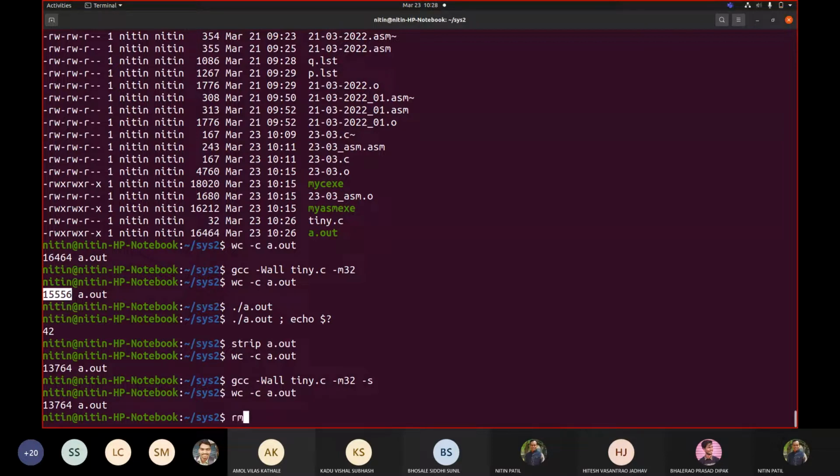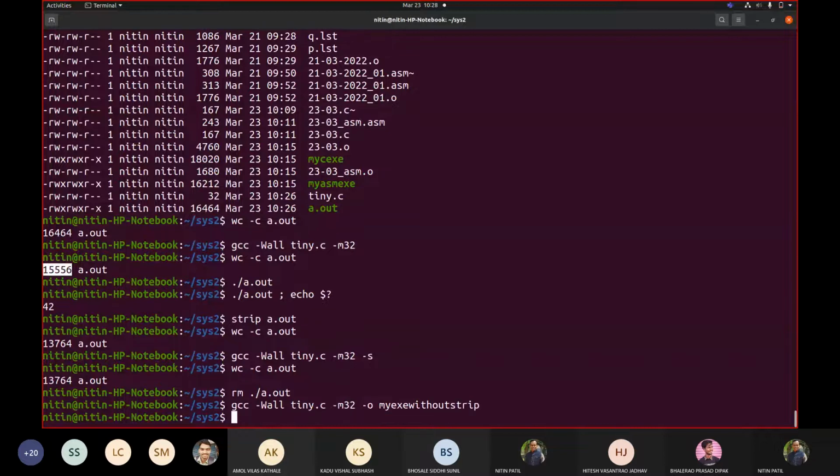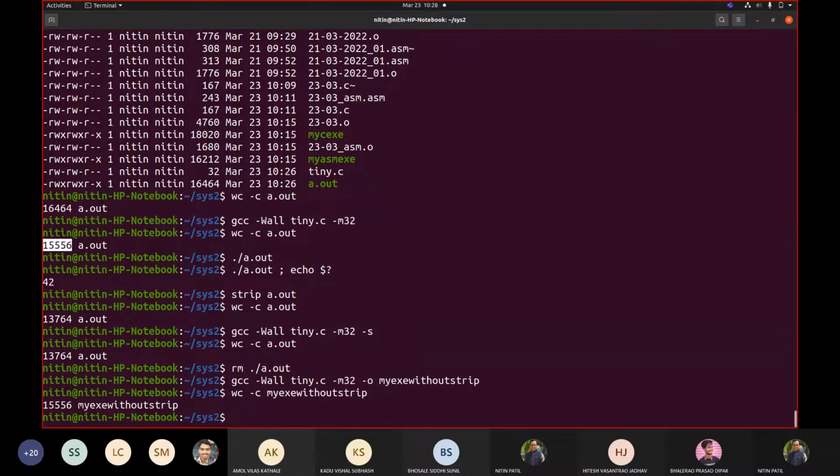Correct. Okay, let me remove this so that it would be easy for you to understand. Let me write this. I will create the executable as my exe without strip. Okay, what is the size? Let us say wc -c my exe without strip. Correct. 15556. So let me copy this to my exe without strip test.